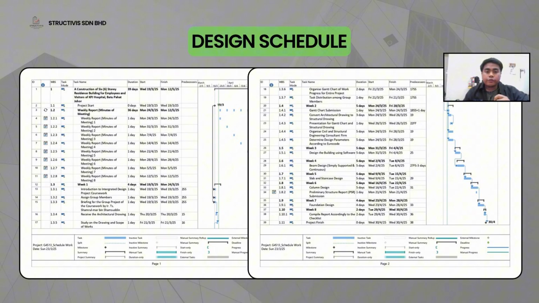Throughout the duration of the project, we attended weekly lectures focused on key structural design topics, including beam design, column design, slab design, and also the foundation design. So we have 2 reports to be submitted, which are the preliminary structure report that is submitted on 31st April, and lastly, the full structure report that is submitted on 30 April.